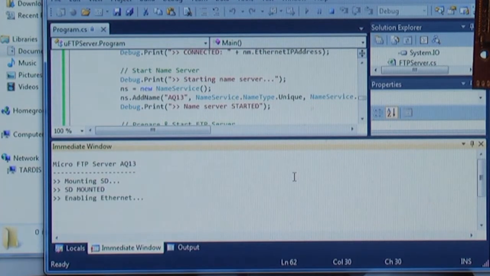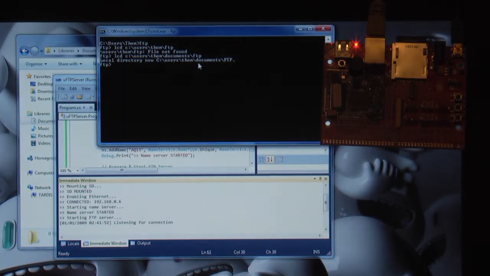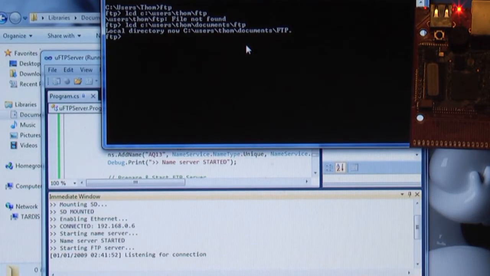I've also set the FTP server into debug mode so that it'll give me a readout of everything that's going on. So we can see the name server started and FTP is ready to go. So I'll open up the name service, makes it a lot easier. I don't have to memorize the IP address. I can just give it the name.